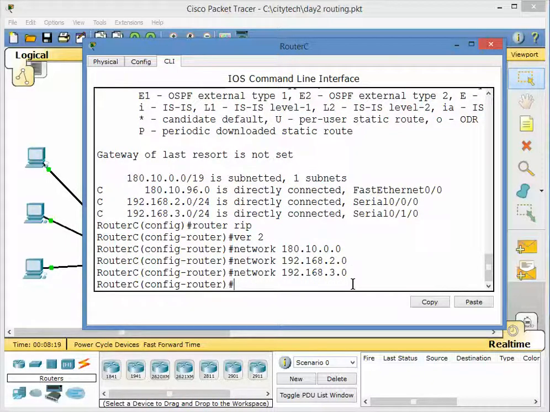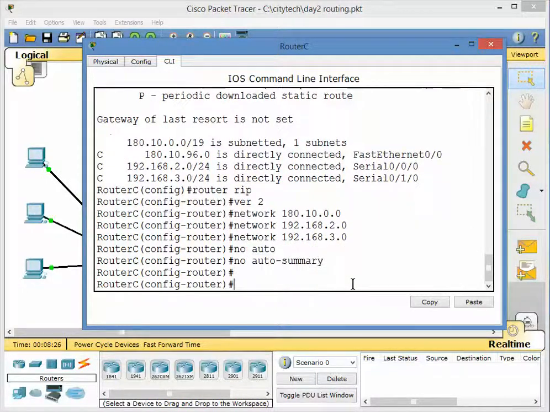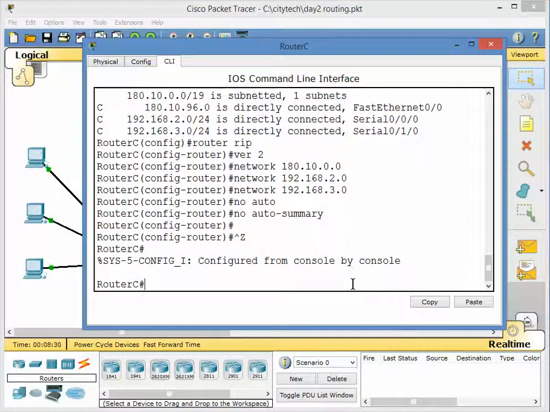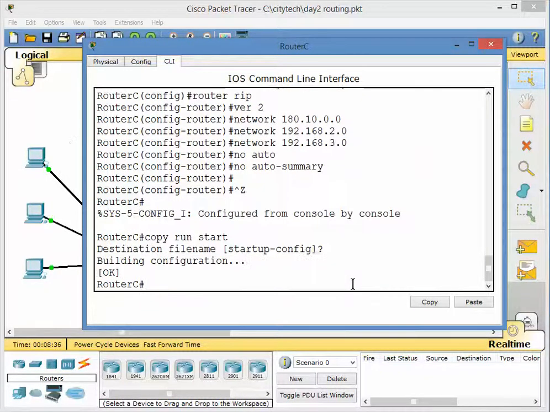Then we do control. I want to do no auto-summary. I like to use that command anyway. Alright, I do Control Z. I do copy run start. So let's go check it out now. Let's go check out our RIP. So we're going to start off. We could start from router.